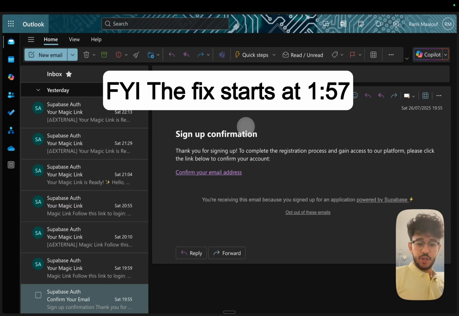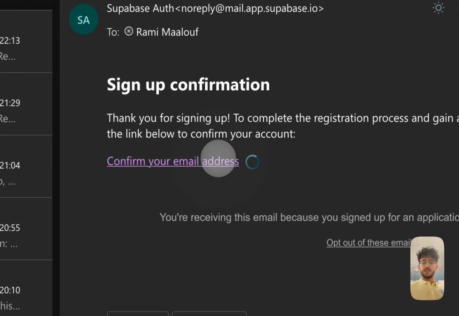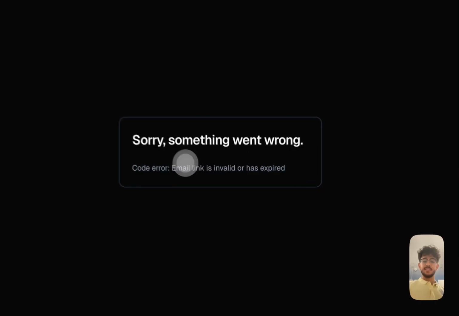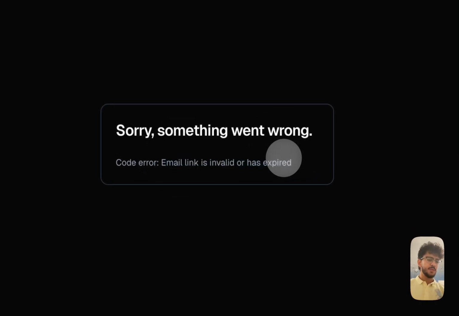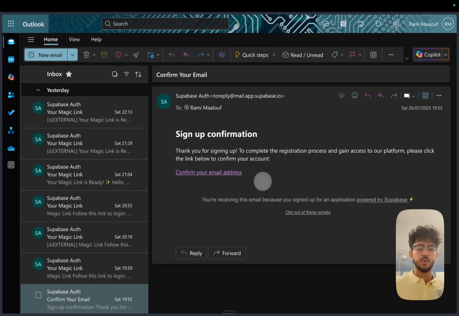So you're building an authentication layer for your app, but as you set up the magic link, you face this problem where you open the confirmation link, but then you get an error that the link is invalid or expired, even though it is a new link, but somehow it shows that it's already been used. So what is the fix?